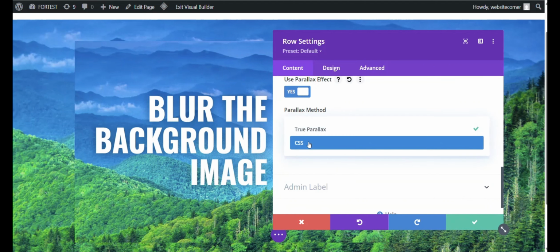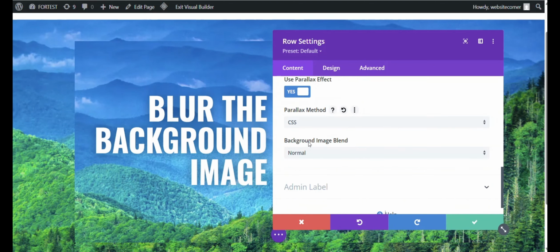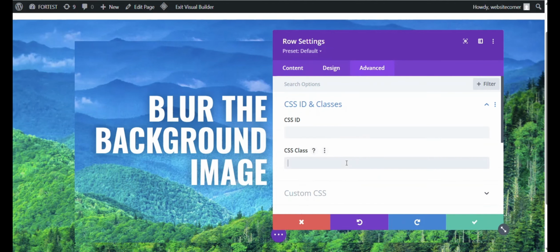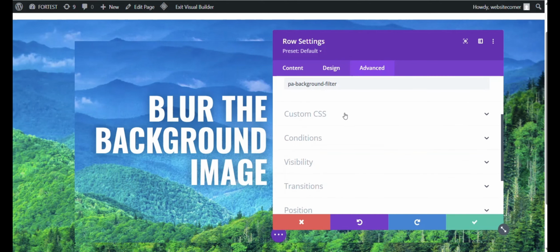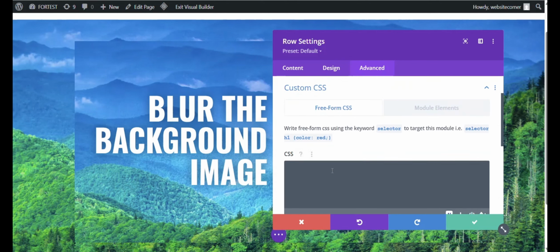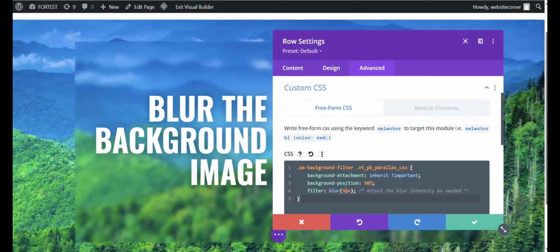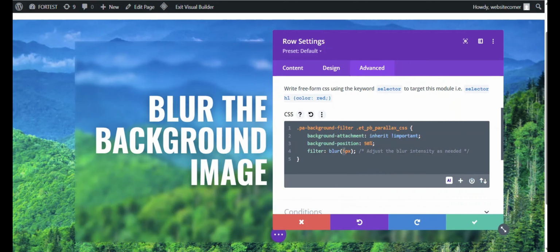Enable the parallax effect. Choose CSS as the parallax method. Now we need to add a CSS class. Go to the Advanced tab and insert a CSS class name. After that, we need to add the CSS code. Please find the code and full tutorial on our website.